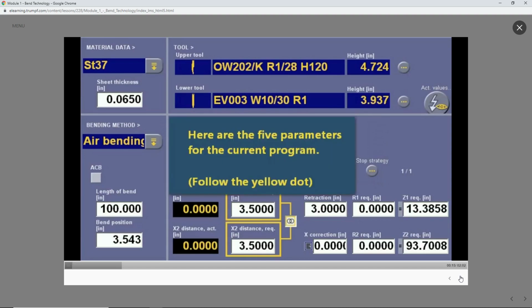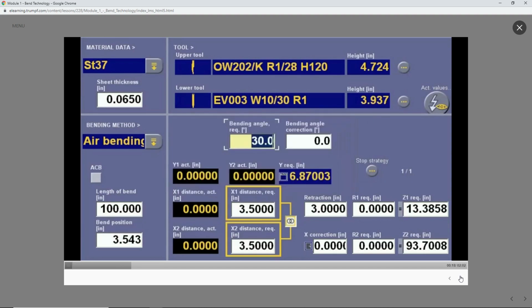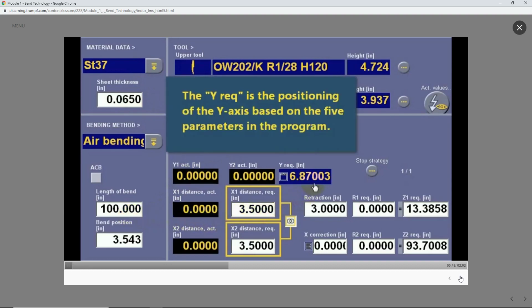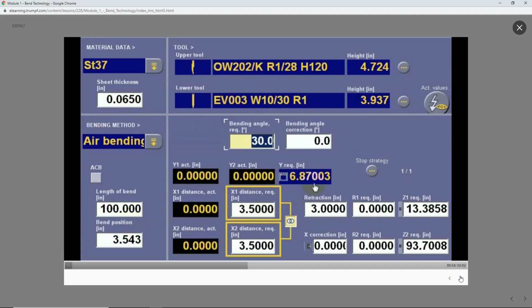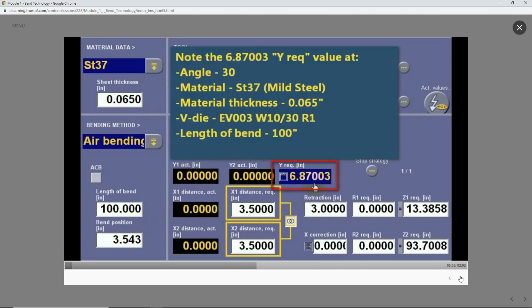Here are the 5 parameters for the current program. Please follow the yellow circle. The Y-rec is the positioning of the y-axis based on the 5 parameters in the program. Note the 6.87003 Y-rec value.